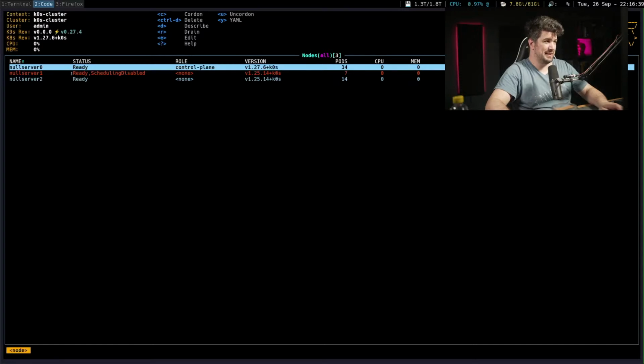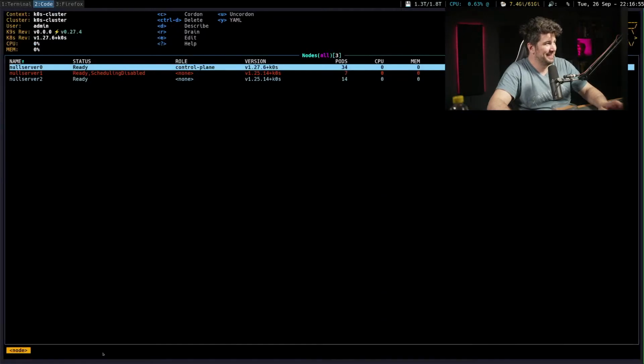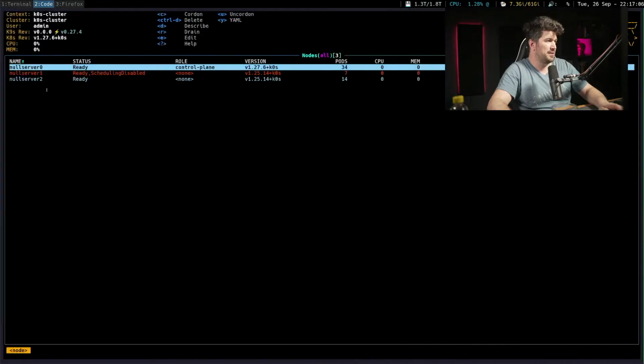So then it's disabled scheduling on null server 1. Let's see what it's saying in the logs. I love how it's upgrading 1 workers in parallel. 1 at a time is not parallel. We're gonna have to talk to them about that. All right. What is it doing? It's starting the upgrade on the null server 1.